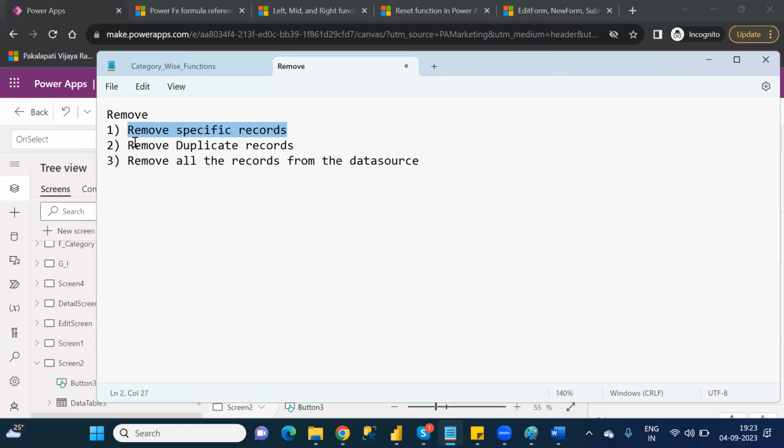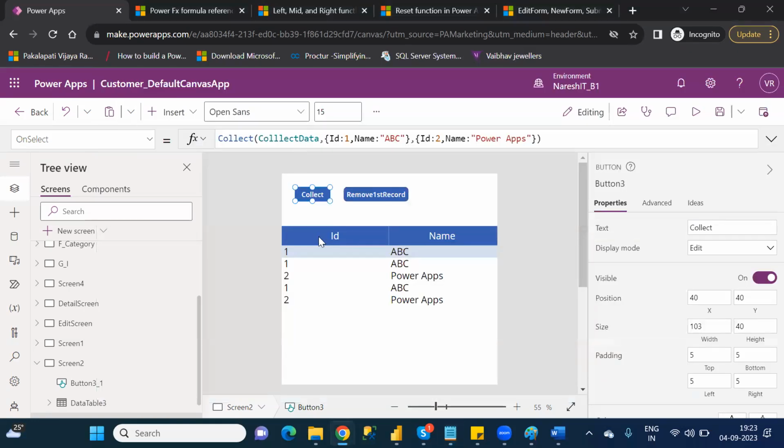Next one is remove duplicate records. If I want to remove duplicates, are there duplicate values? Yes, one is there, but I want to see only one record. Here, there are multiple ones, but I want to see one record only. Multiple twos are there, I want to see two. That means if I want to remove the duplicates, it will take the unique values from that particular table.